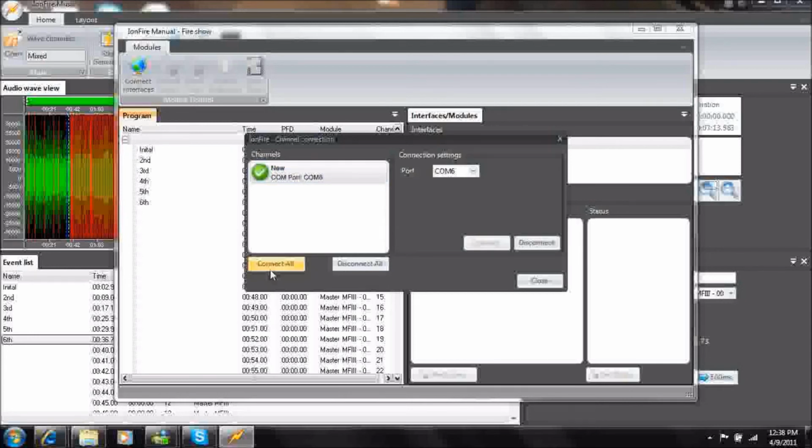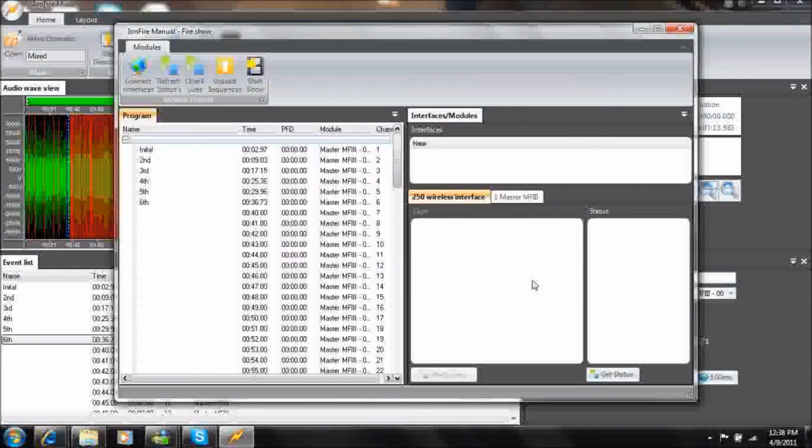Connect all. Now the COM port 6 has just been turned on and it recognizes that the interface is on and it's ready to accept signal. So we're going to go ahead and close that out. Now you can go ahead.